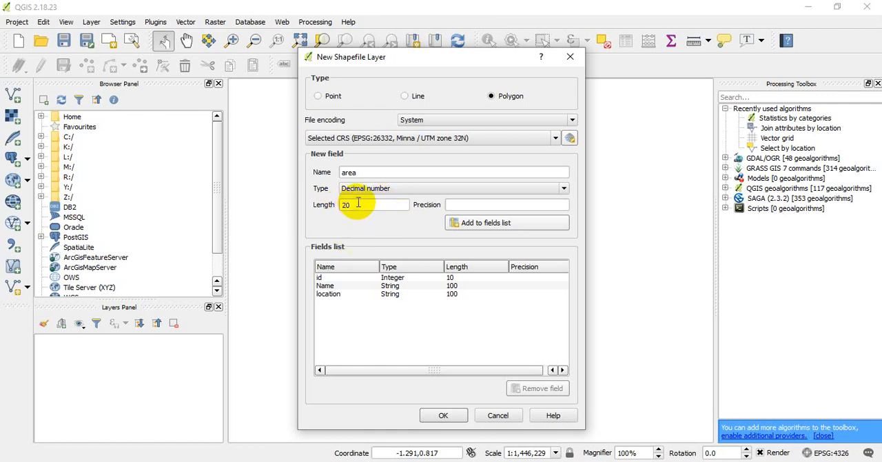So this is the length. Let's assume we leave the length as 20, and then the precision. Let's say we put 2. Depending on the precision you want, depending on the level of precision. So let's say we're having 20.02, 20.03, or 20.20. That is to say 2 decimal places. That is the essence of this precision. Then I'll add it to the list. So this is how you add information to the attribute table.